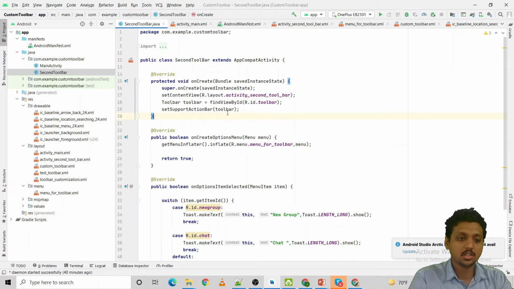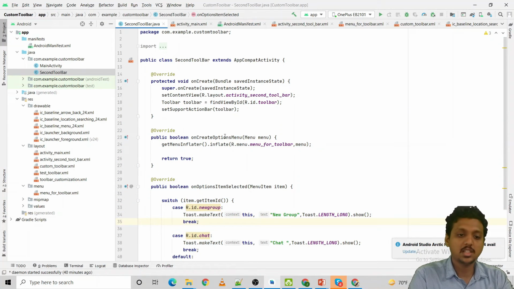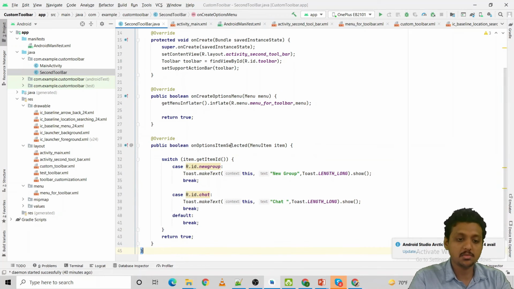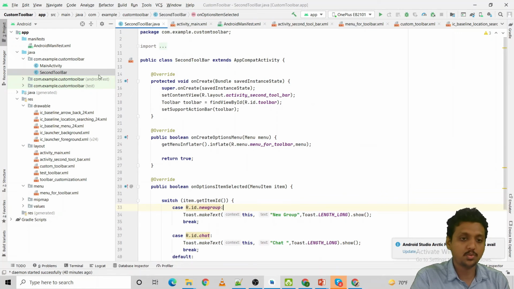Now next, when I override the boolean onCreateOptionsMenu, I just need to inflate the menu for the same, and in onOptionsItemSelected, I just need to write like this. This is the whole code for the custom toolbar with the menu item. Fine. Now let me show you the output for the same, as well as the difference.